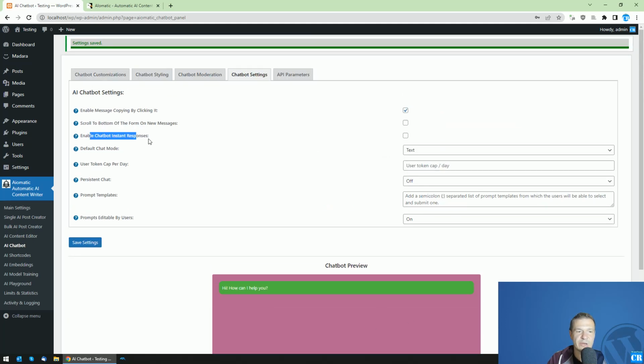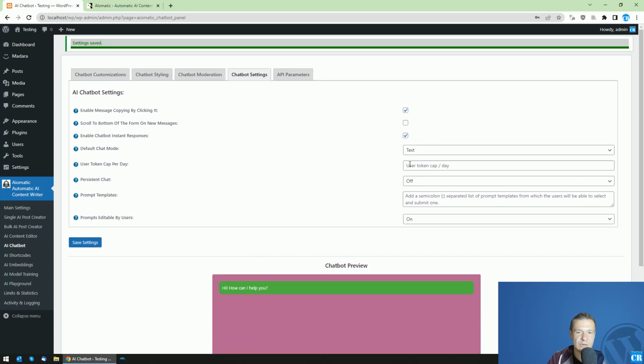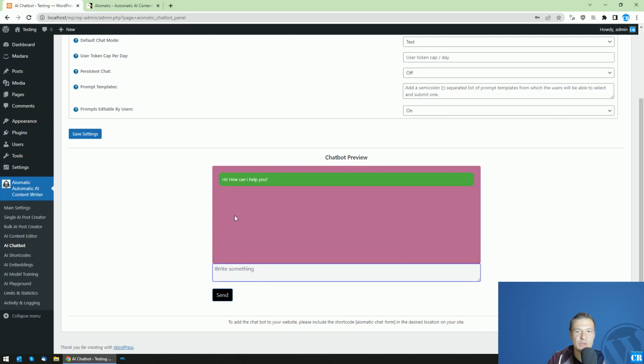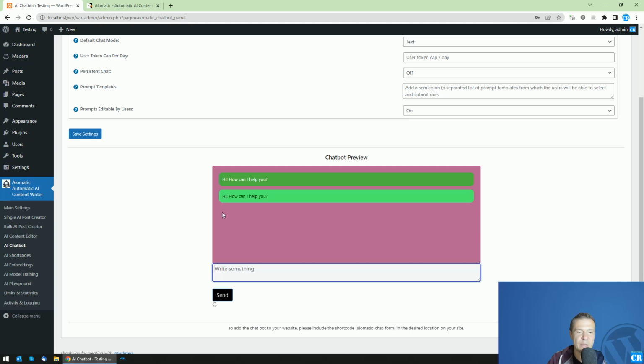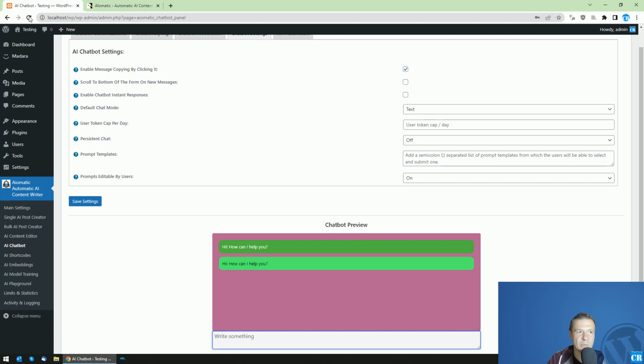Enable chatbot instant responses. If you want instant responses to appear, then the plugin will automatically add the text, so it will not use the typewriter effect. You can see that right now it is using the typewriter effect, but if you want to use instant responses, the responses will appear instantly in the plugin.